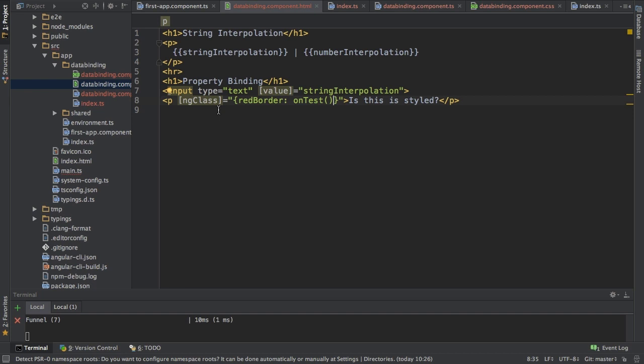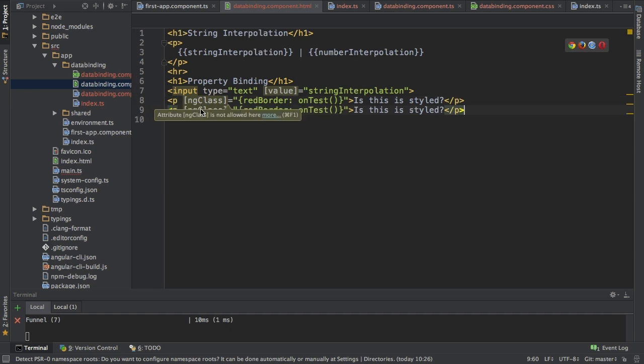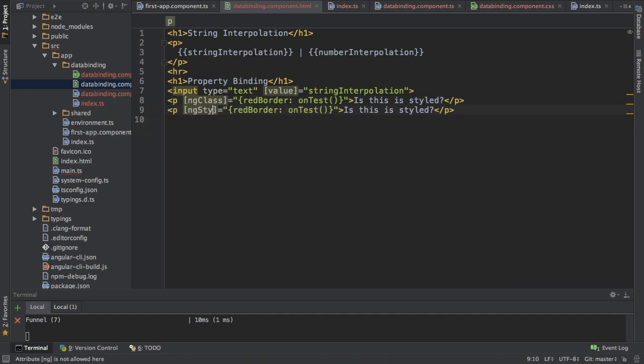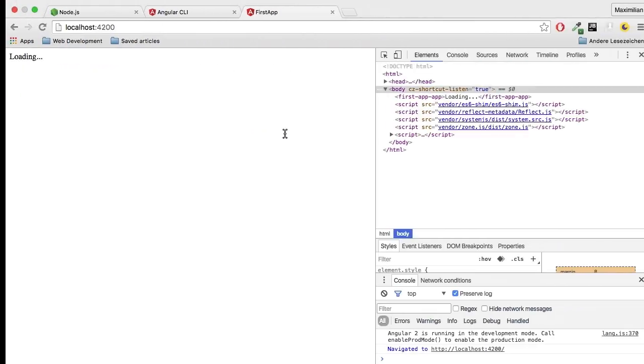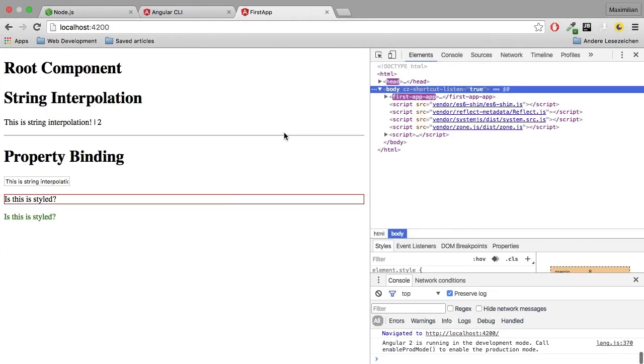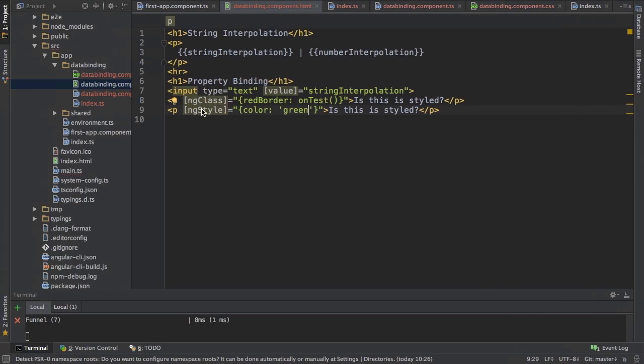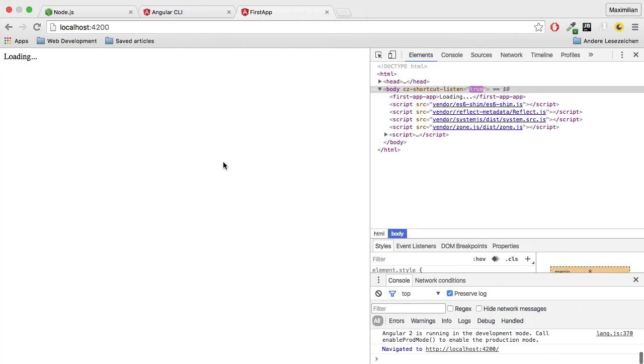Now, besides ng class, we also have ng style, which has as a key the style name. So let's say color for the text color. And then as a value, a string defining the style. So let's make that green. Now you can see that this is green text because, well, I set this up right. I could also make it blue, of course.